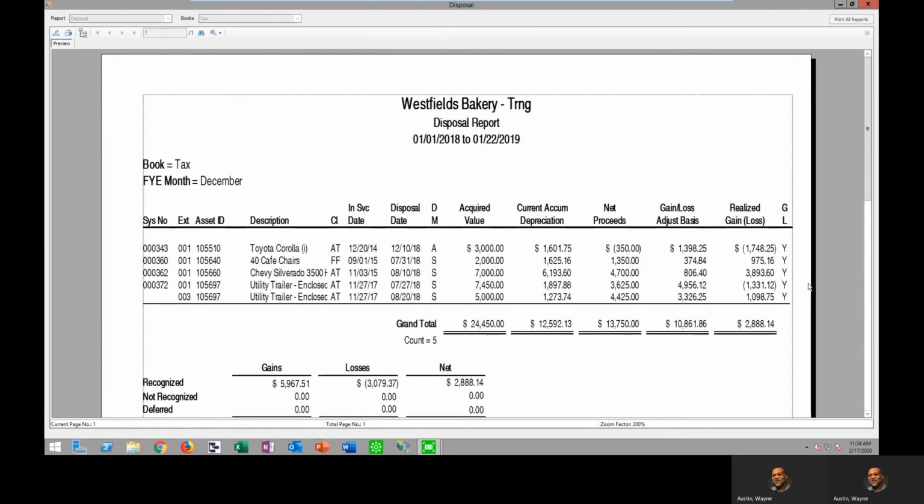Now, let's take a look at what information is captured here. So it's going to capture the system number and asset ID, a description, in-service date, and disposal date. Under acquired value, this is going to capture actually the disposal amount. So in the case of a full disposal, it's going to be the full acquisition value. In the case of a partial disposal, as demonstrated here in system number 372, this utility trailer, I have 2 separate partial disposals done on different dates.